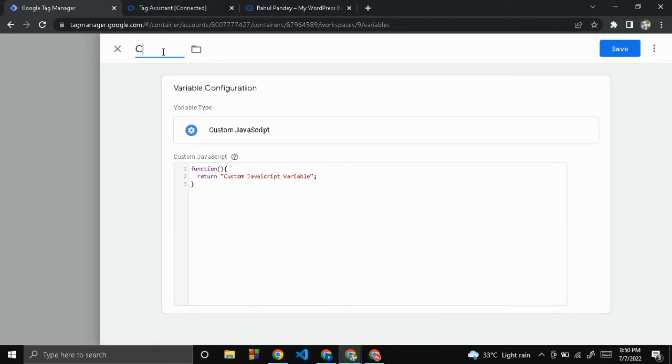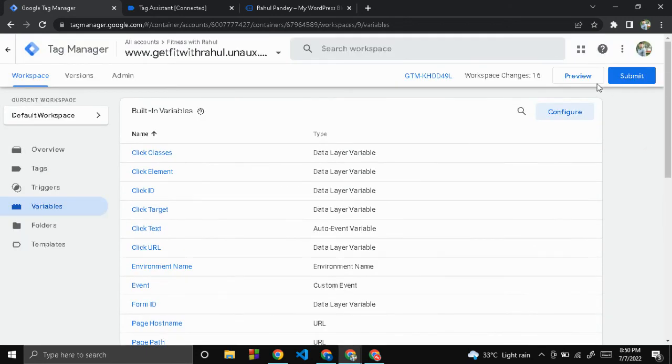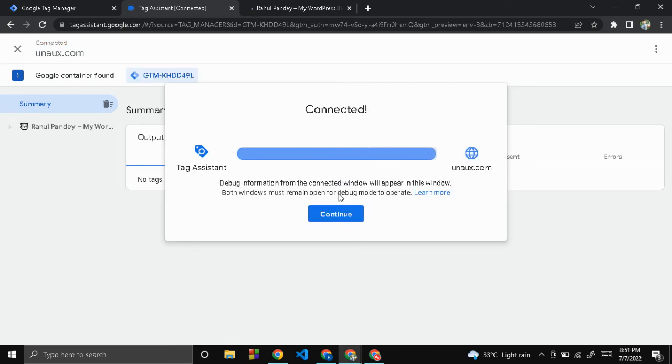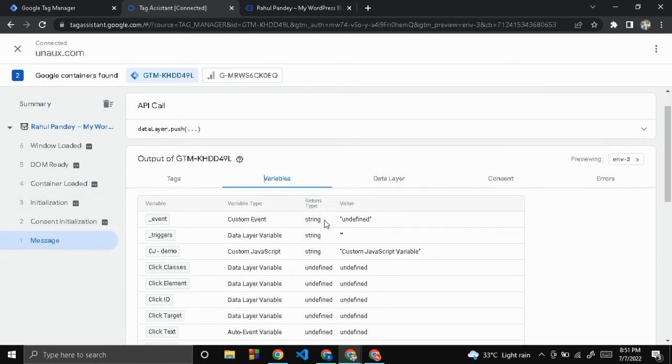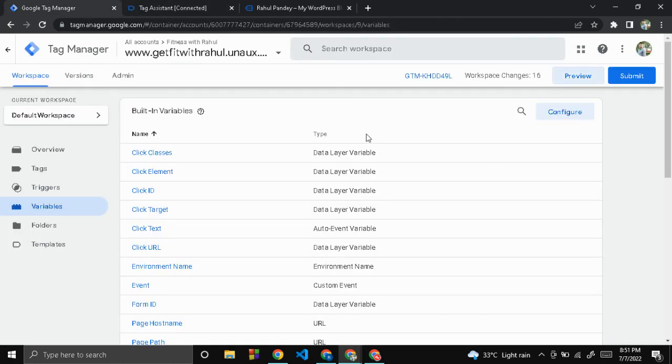Let's name it custom JavaScript demo. Save it and let's preview it. Okay, so let's click on variables. Yes, we have our custom JavaScript run the very moment the page gets loaded, and we have this. Okay, so we are done with both the JavaScript and the custom JavaScript.